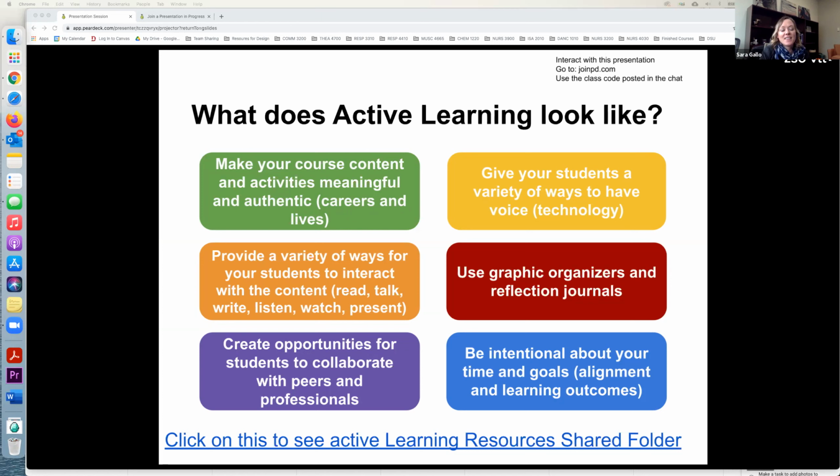Provide a variety of ways for your students to interact with the content. That basically speaks to what I already just talked about, right? So if it is a synchronous session, providing opportunities to give that feedback in a variety of ways or through a variety of platforms. Creating opportunities for students to collaborate with peers and professionals.